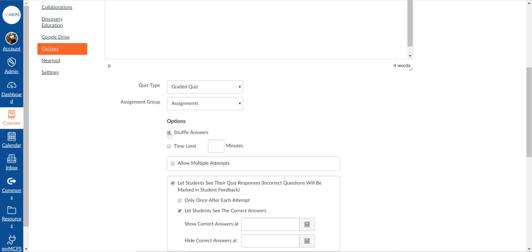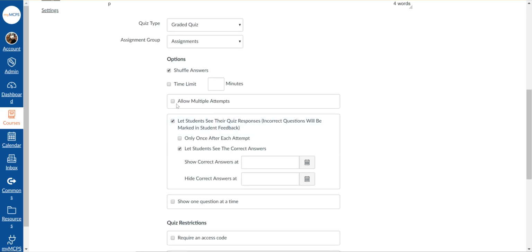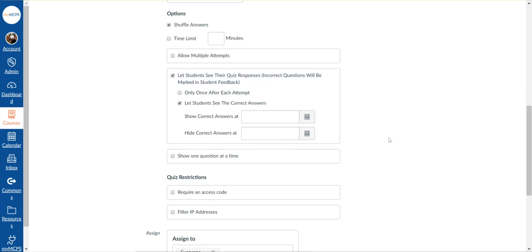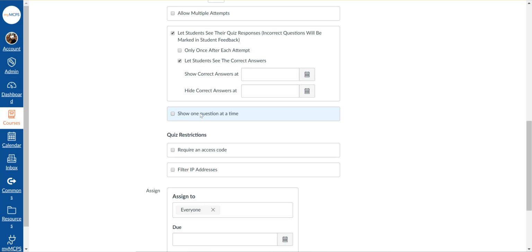It's a good idea to shuffle the answers. That way, if they look at their neighbor's screen, they're looking at a different thing. You can decide you want to let them try it multiple times so they can go back and try to get it right the second time. And then you can decide, do you want to let them see their quiz responses? Do you want to let them see the right answers? You don't have to. You can set a time when the right answers show, or a time when the right answers are hidden. Okay. You can show one question at a time.